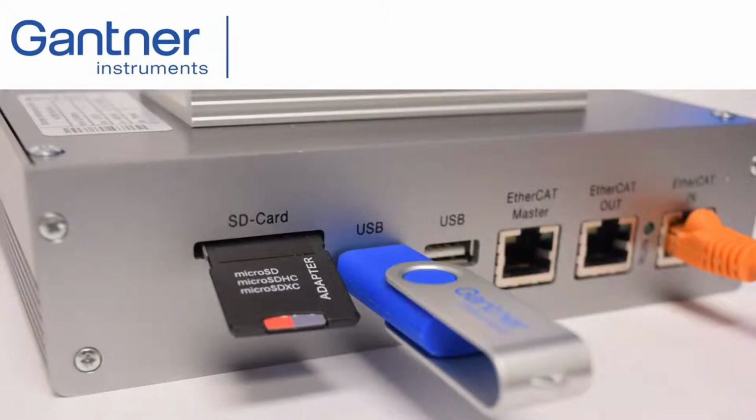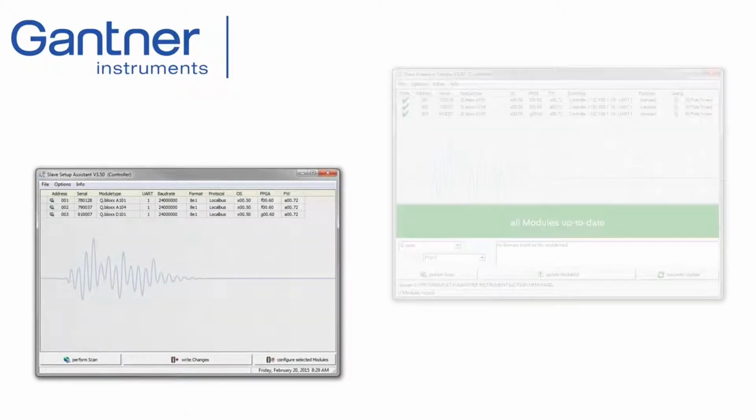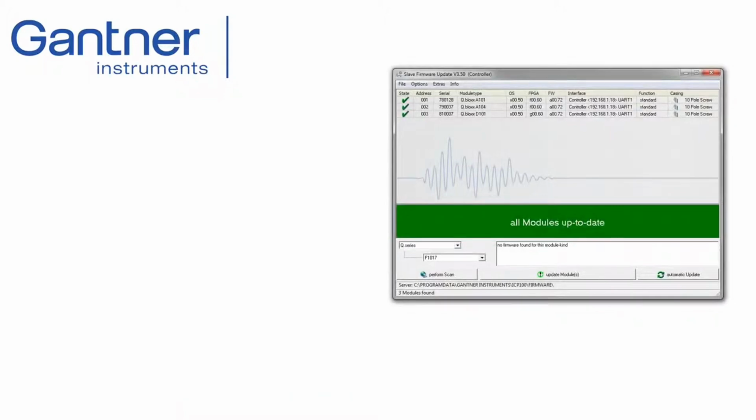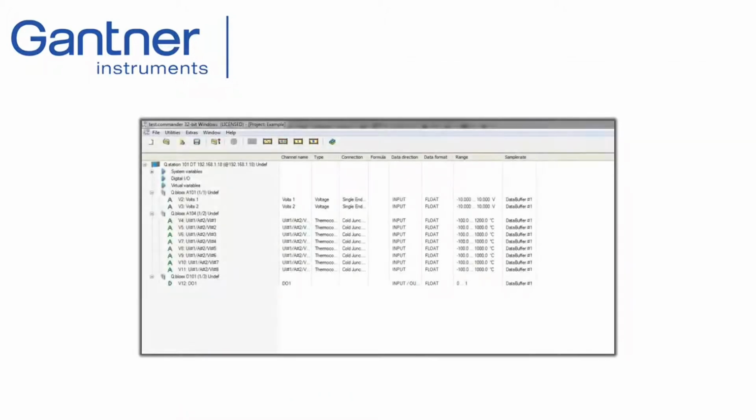Here are the connections on a Q.station controller. Before configuring the data loggers, make sure the following tasks are complete. Slave setup. Make sure firmware, UARTs, and addresses are updated and configured. Channel configuration of real and virtual variables.